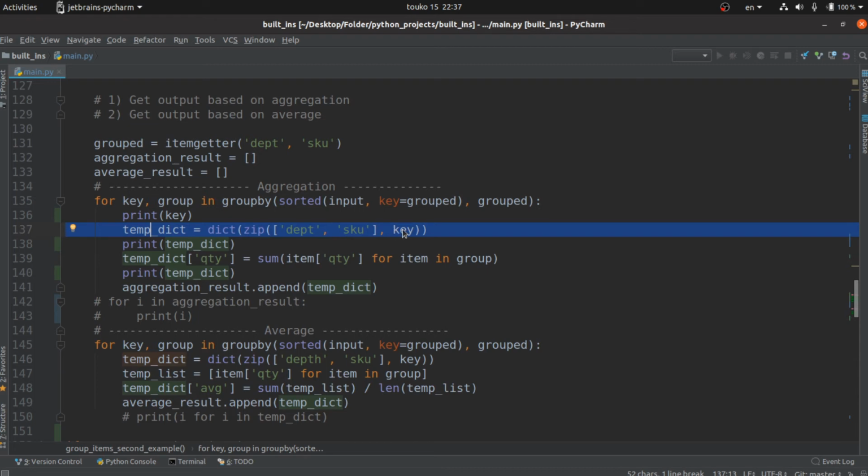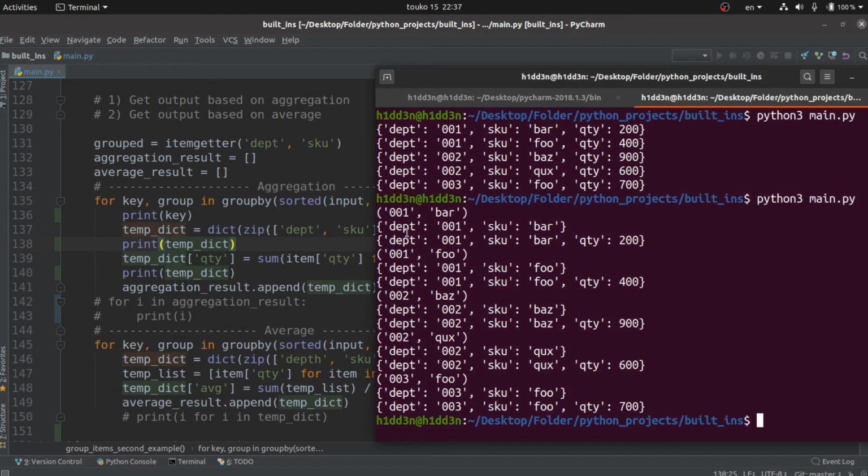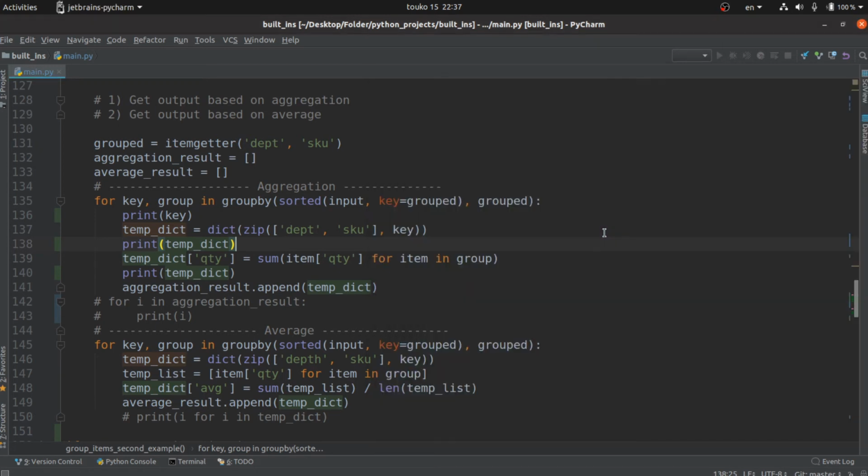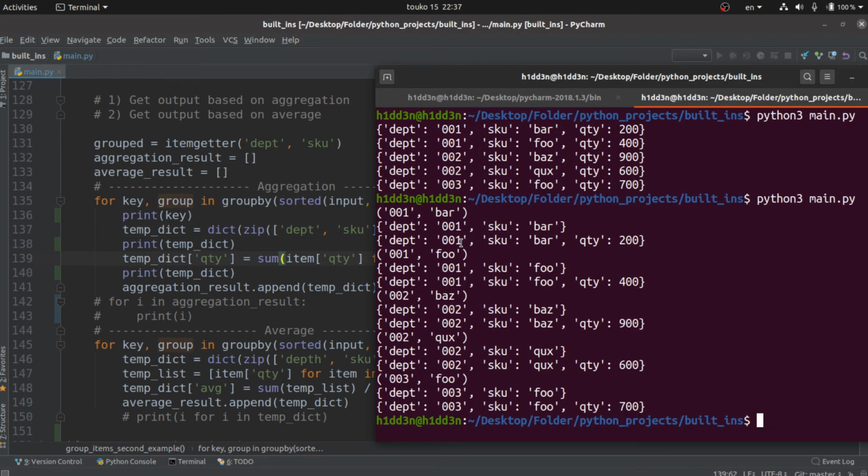Next, we're creating a dictionary out of the keys that were provided, which is dep is 001 and SQ as bar. Next, we give it a quantity key, and assign the value to it for each value that is inside of the same dep and SQ key, which is 200, and the same for every other element.